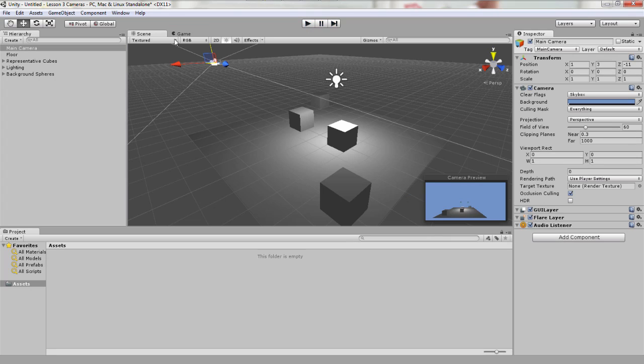Uncheck play to get back to our scene view. So making sure we're in scene view, let's get started. Making sure main camera is selected in the hierarchy window so that we can play with the camera settings since this is a camera tutorial. Let's first play with FOV. If you've forgotten, that means field of view, since this is important when setting up cameras.